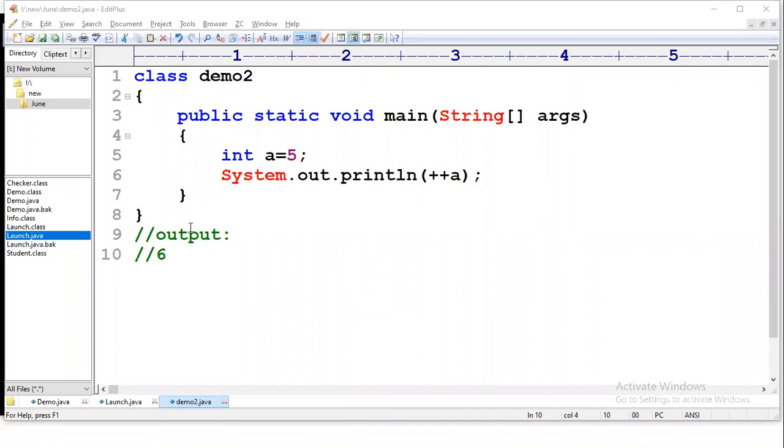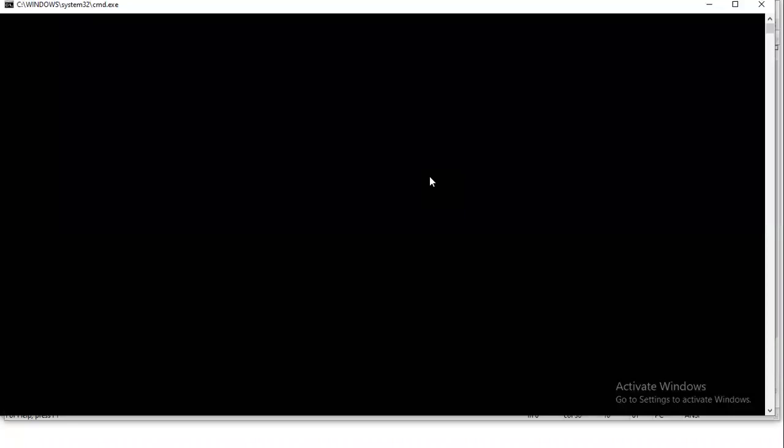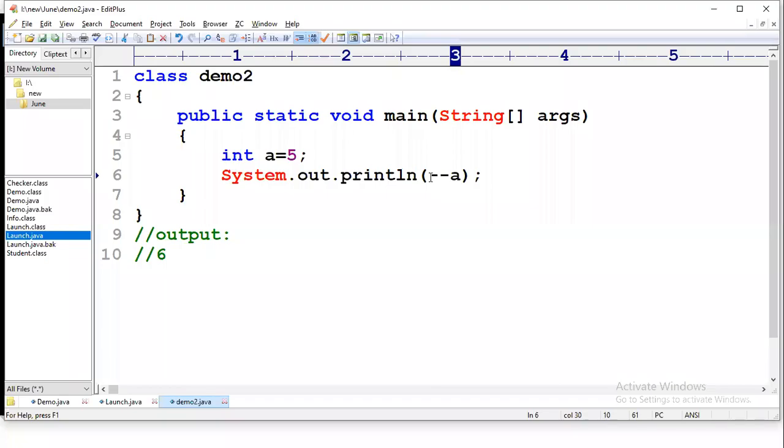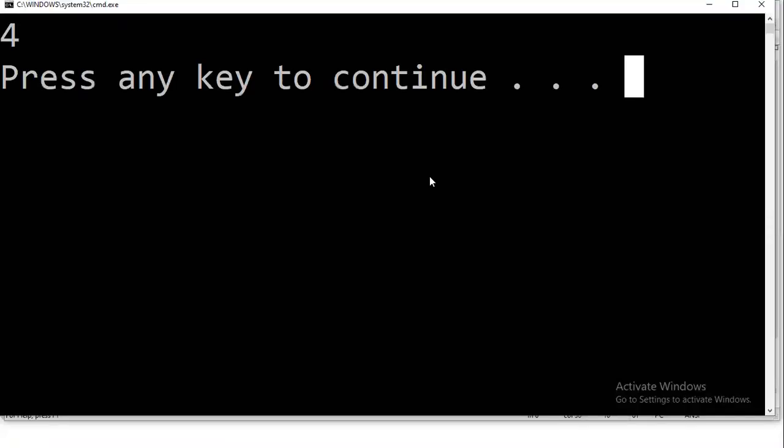The same thing goes for decrement also. If I write minus minus here, what does it mean? It means that first I have to decrement the value 5 to 4, then I have to give that 4 to the print statement. So pre-decrement I have done: first decrementing, then using the value. Decrement, then use. Answer is 4.